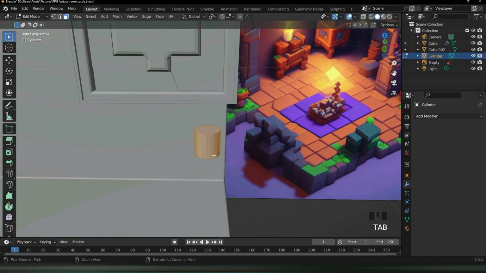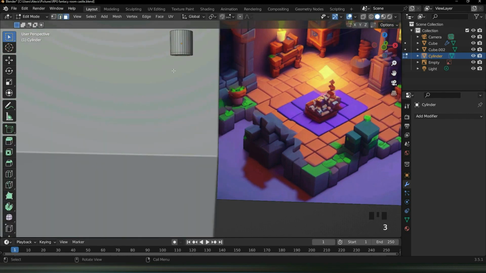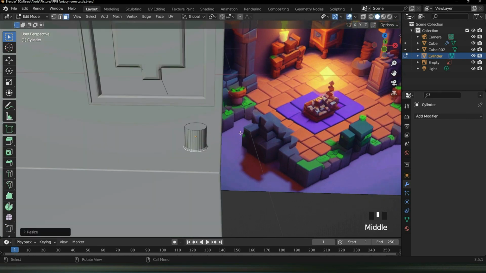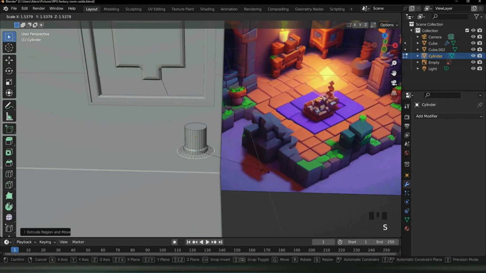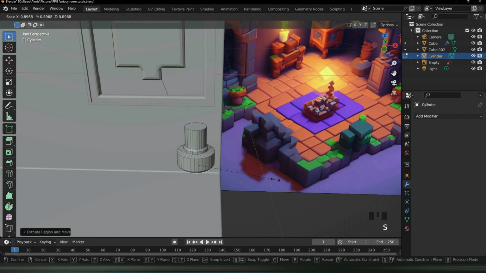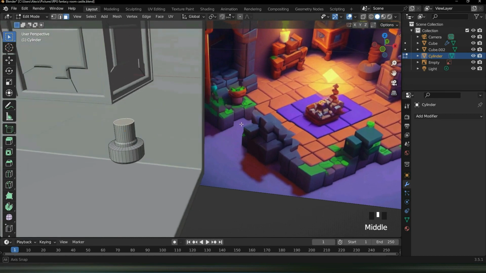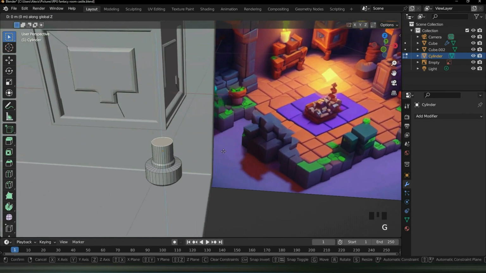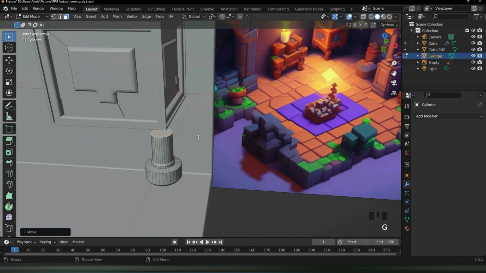Edit, Control R, or actually, yeah, let's do Control R here. Let's do face selection, select the bottom face, scale it up, extrude, extrude again, scale that up to about there, extrude, extrude again, scale it in. And there we go, we have the bottom of the foot. Let's do GZ on this to make it longer.